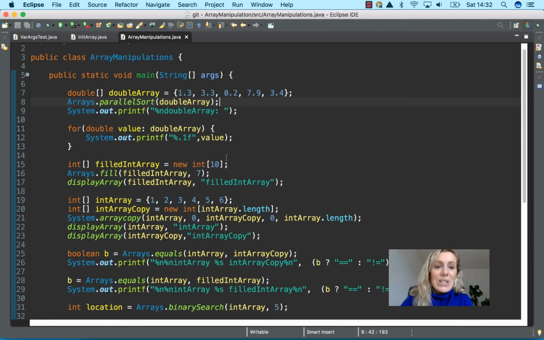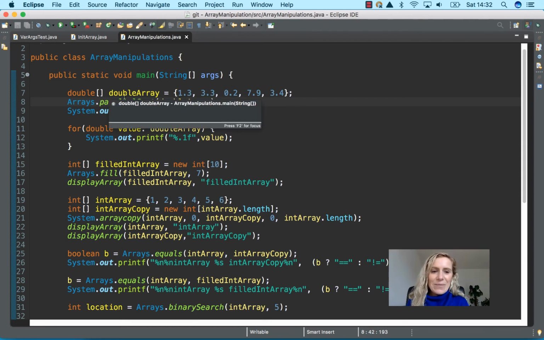So now we're going to do the array manipulations. So we have a double array here, and I think we've only done integer arrays, and we just had a look at the string array. So now we're going to do a double array, and our double array is 1.3, 3.3, 0.2, 7.9, and 3.4.